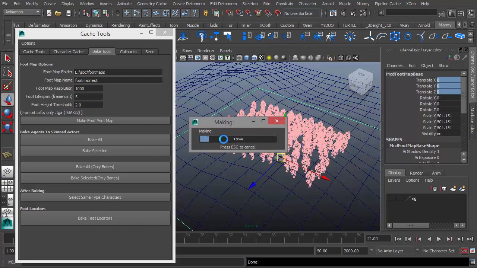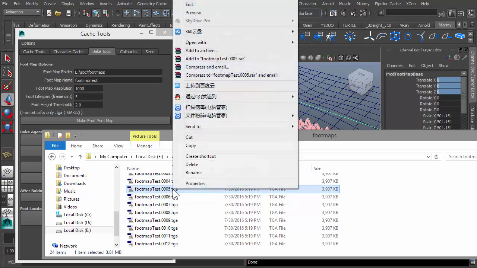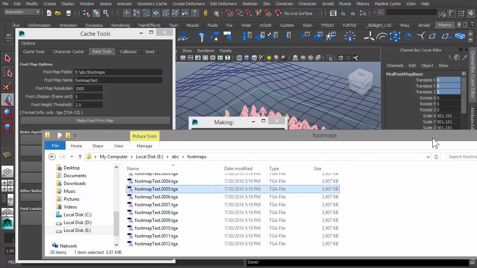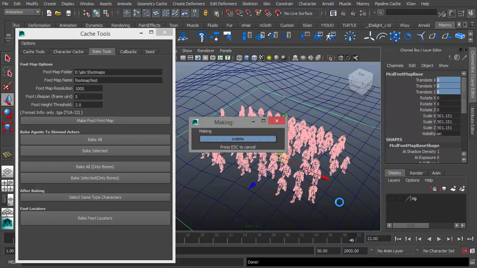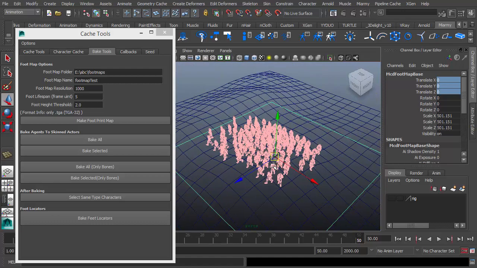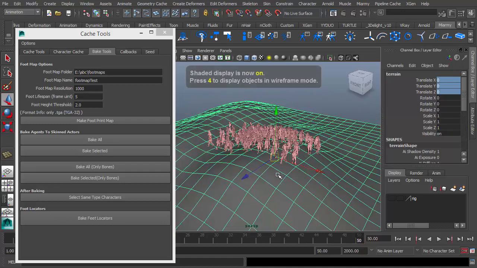Now you can see that our system is calculating, and the foot map has been generated onto the hard disk in the E drive ABC. Let's open any one of those with the F check and see what's inside. You can see that the foot map has been generated. And let's wait a little bit until this finishes. And then you can map this foot map onto the terrain by UV mapping.